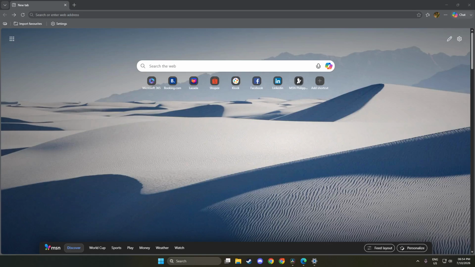Now take a moment to familiarize yourself with the interface. You should see tabs, bookmarks, and other features. This will help you navigate smoothly as we proceed.